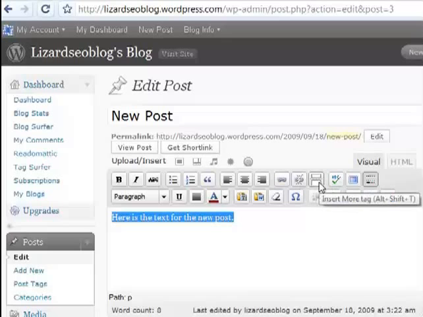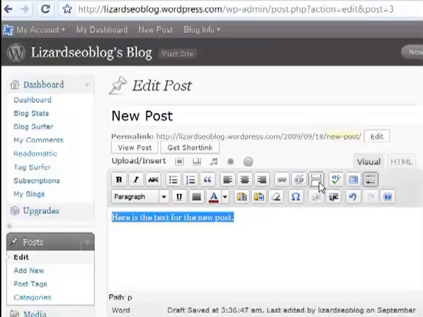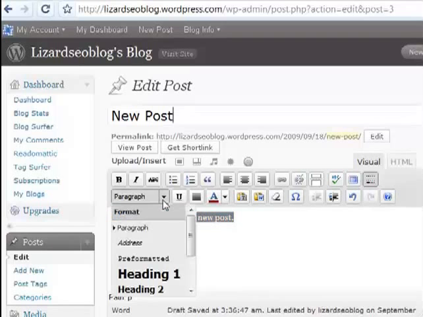You'll see there's an insert more tag so people can jump to a next view of the post. For instance, they get a little paragraph and then they hit more to get the full post view. There's a proofread spell checker. There's a full screen mode where you can toggle that to see more of your work and get a bigger edit area. Down here you can change the layout tags of your text.